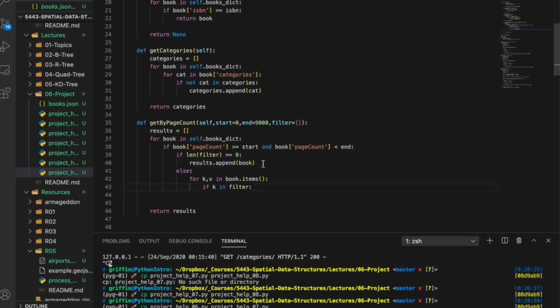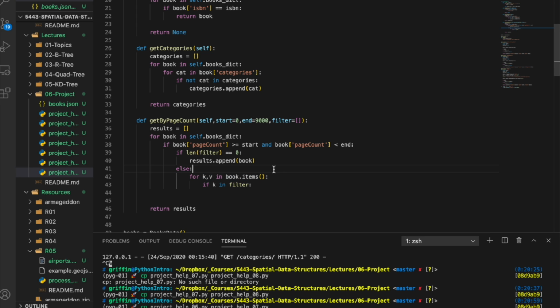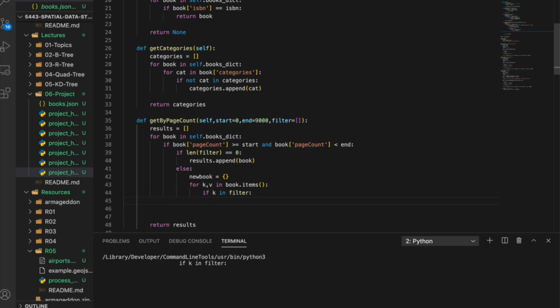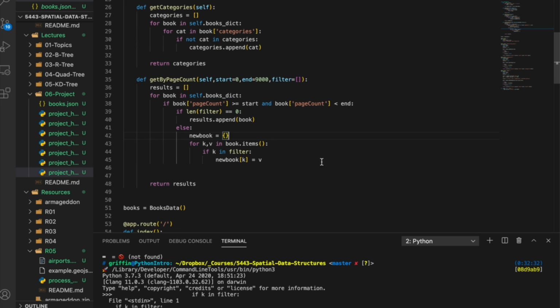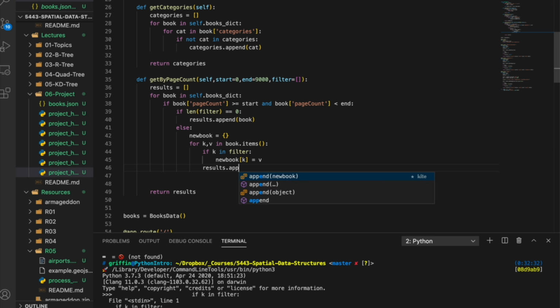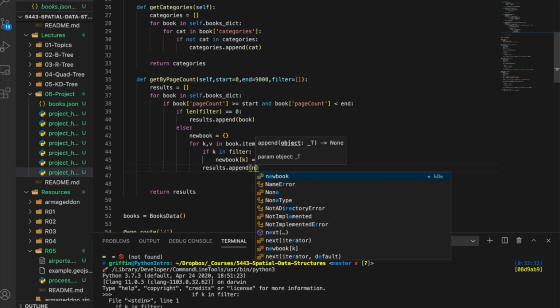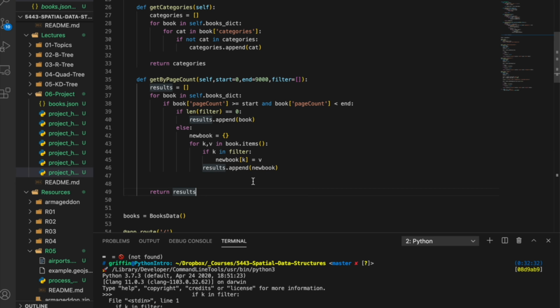So if K is in filter, then we need another book object, a new book object really. So new book is equal to dictionary. So we'll say new book sub K is equal to V. And then we can say results dot append new book. Alright, let's see what we did.